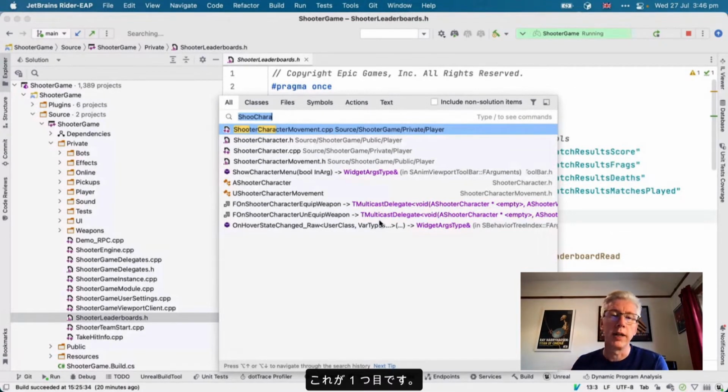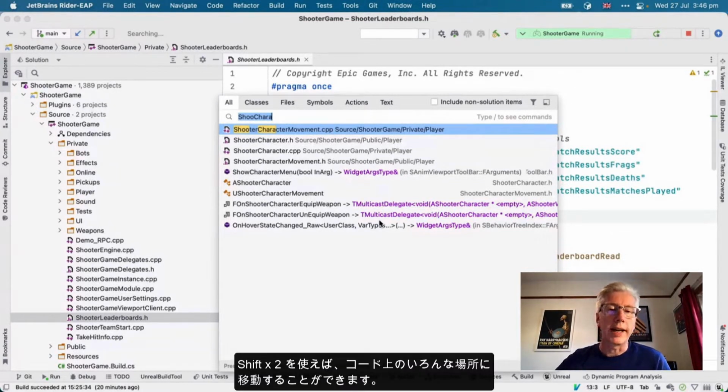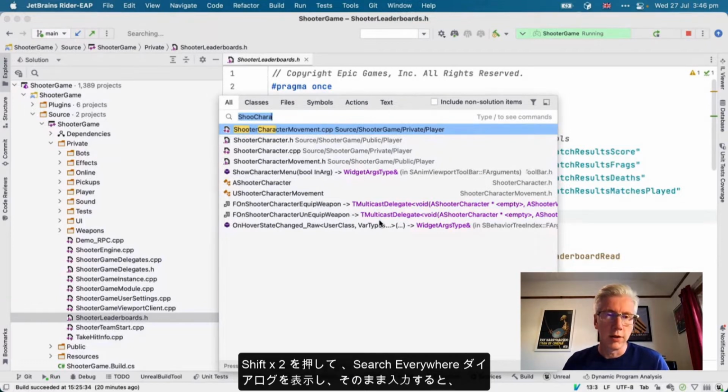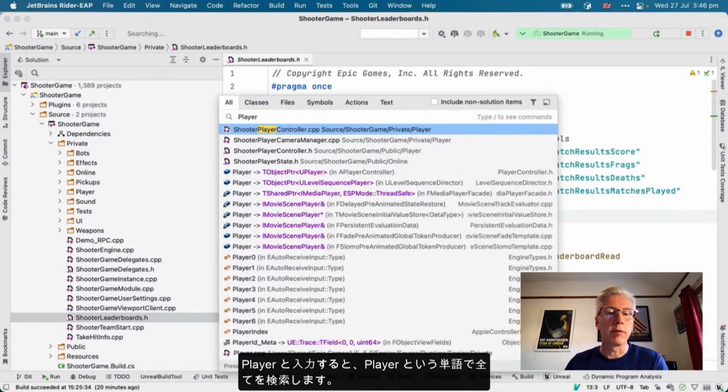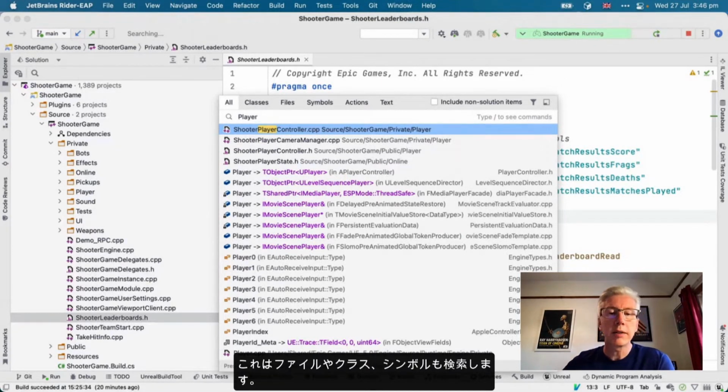This is the first one. If you use Shift, you can get to anywhere in your code. So you use Shift, you get this search everywhere dialog, and then you can just start typing. So if I just start typing for player, it will filter everything down by the word player. And this will search for files, it will search for classes, it will also search for symbols.